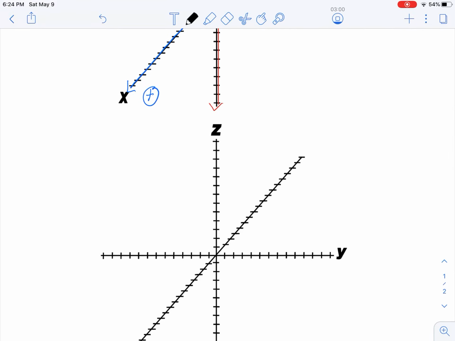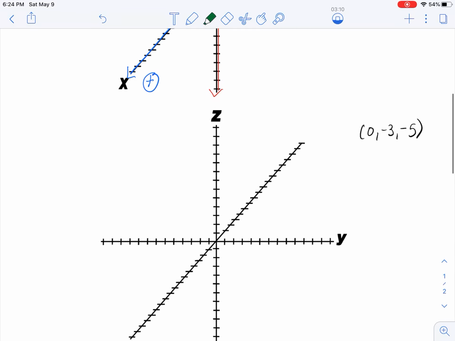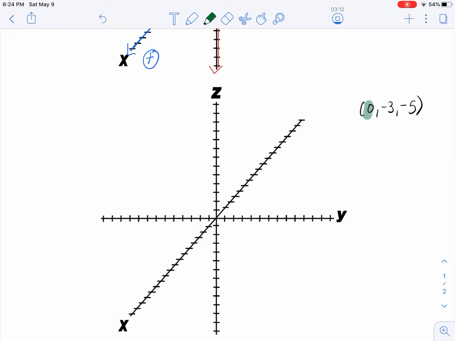Let's get a couple negatives in there. So we're going to go 0, -3, -5. Again, the green highlighter will be our path. We'll do the X component first. I guess I should put that down here, X, Y, Z. Now X is 0, so if I'm starting at the origin, that means I'm not going positive or negative for X. I stay there. Now -3 for Y, so I'm going to go -3 this way.